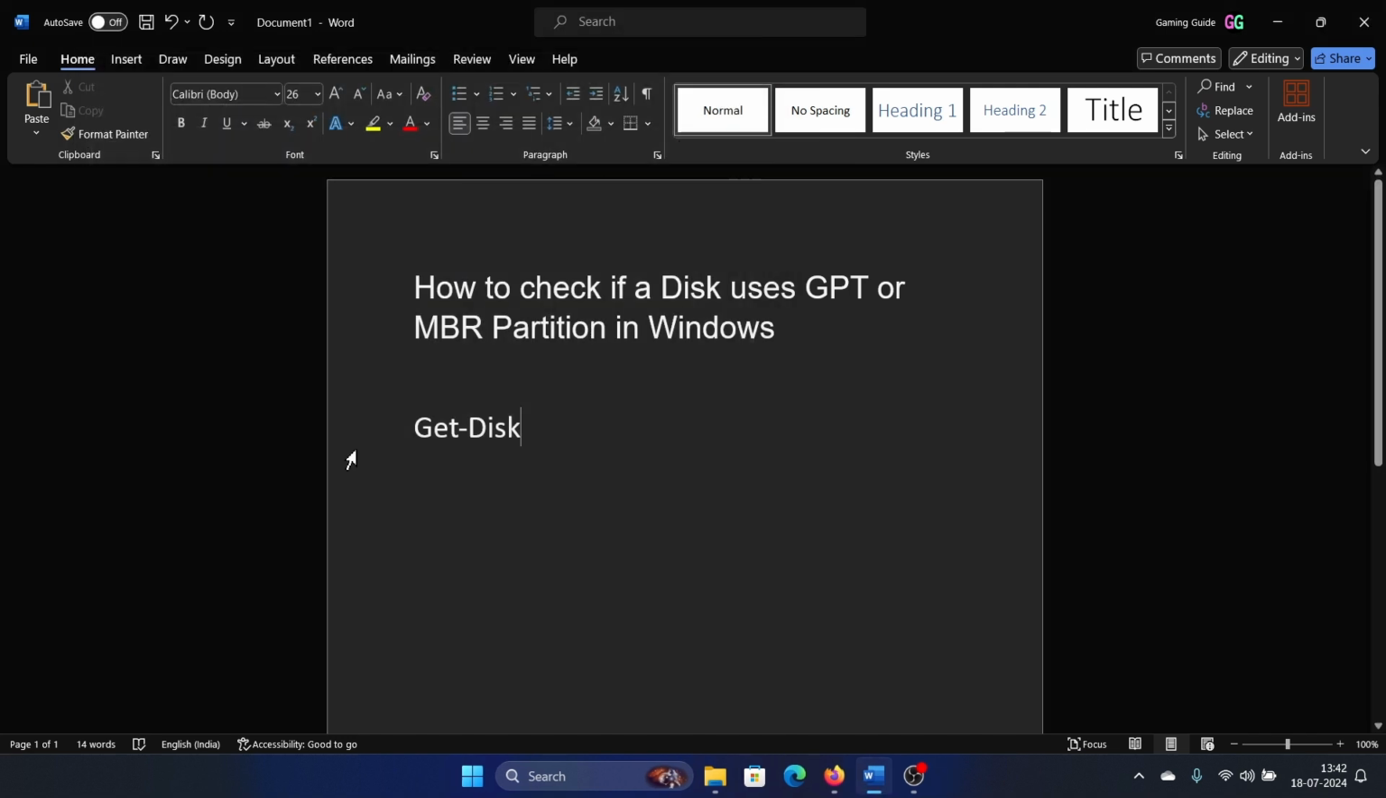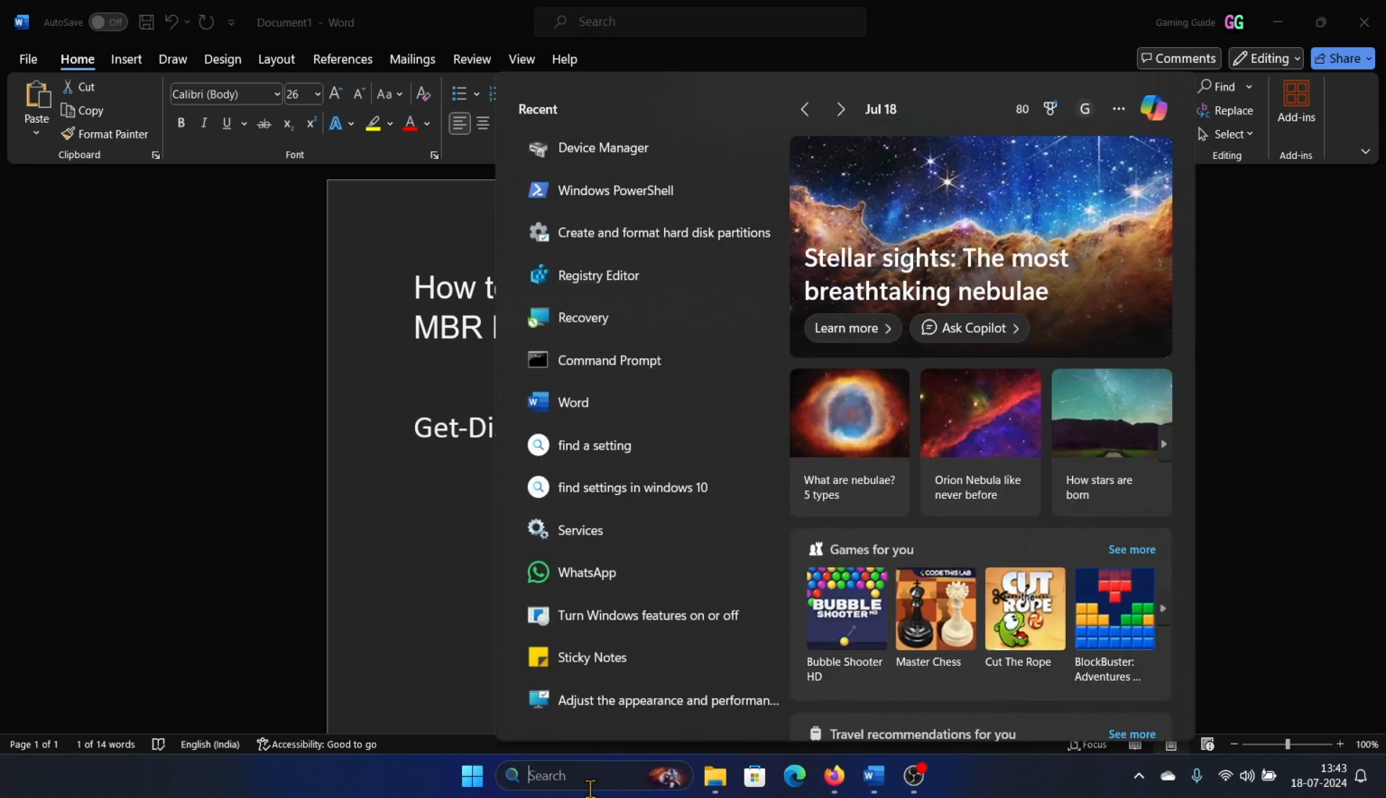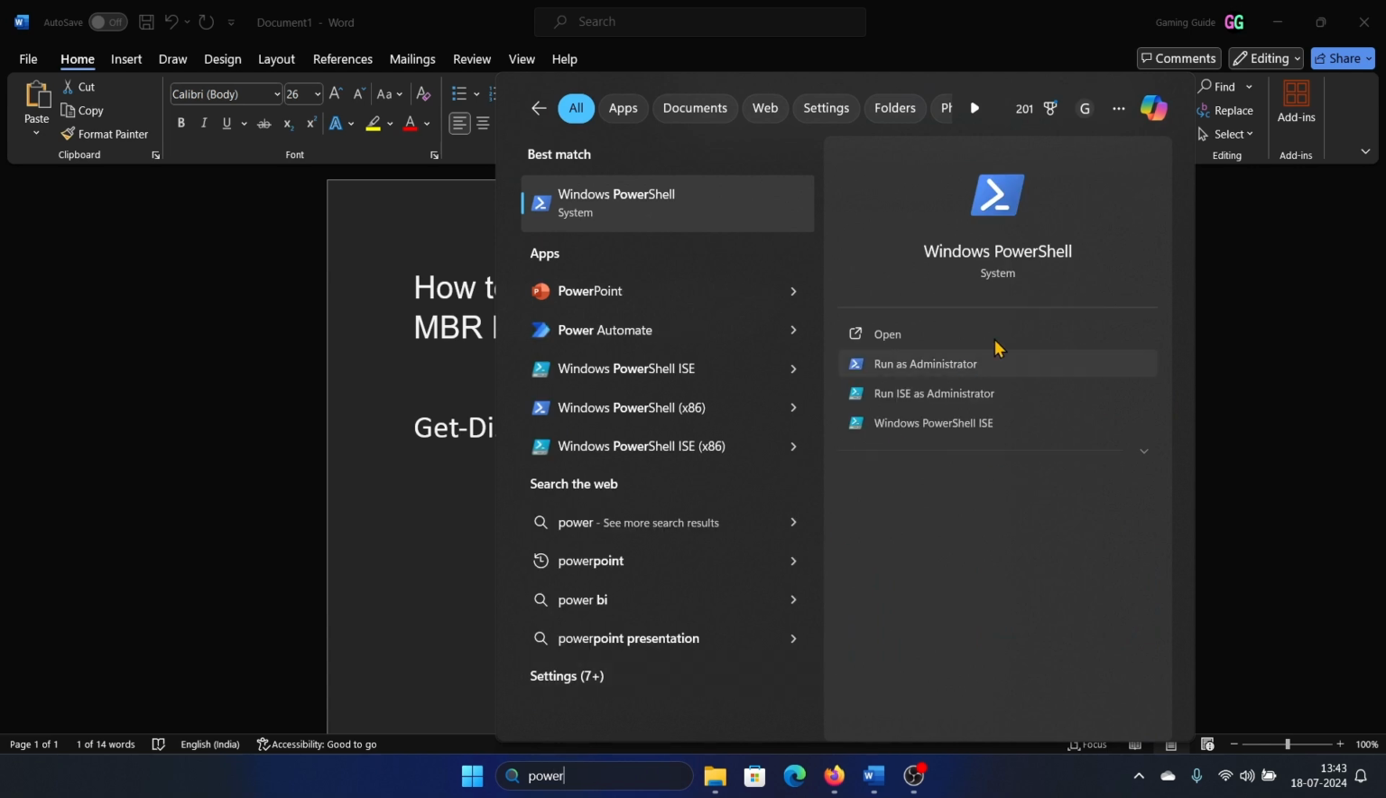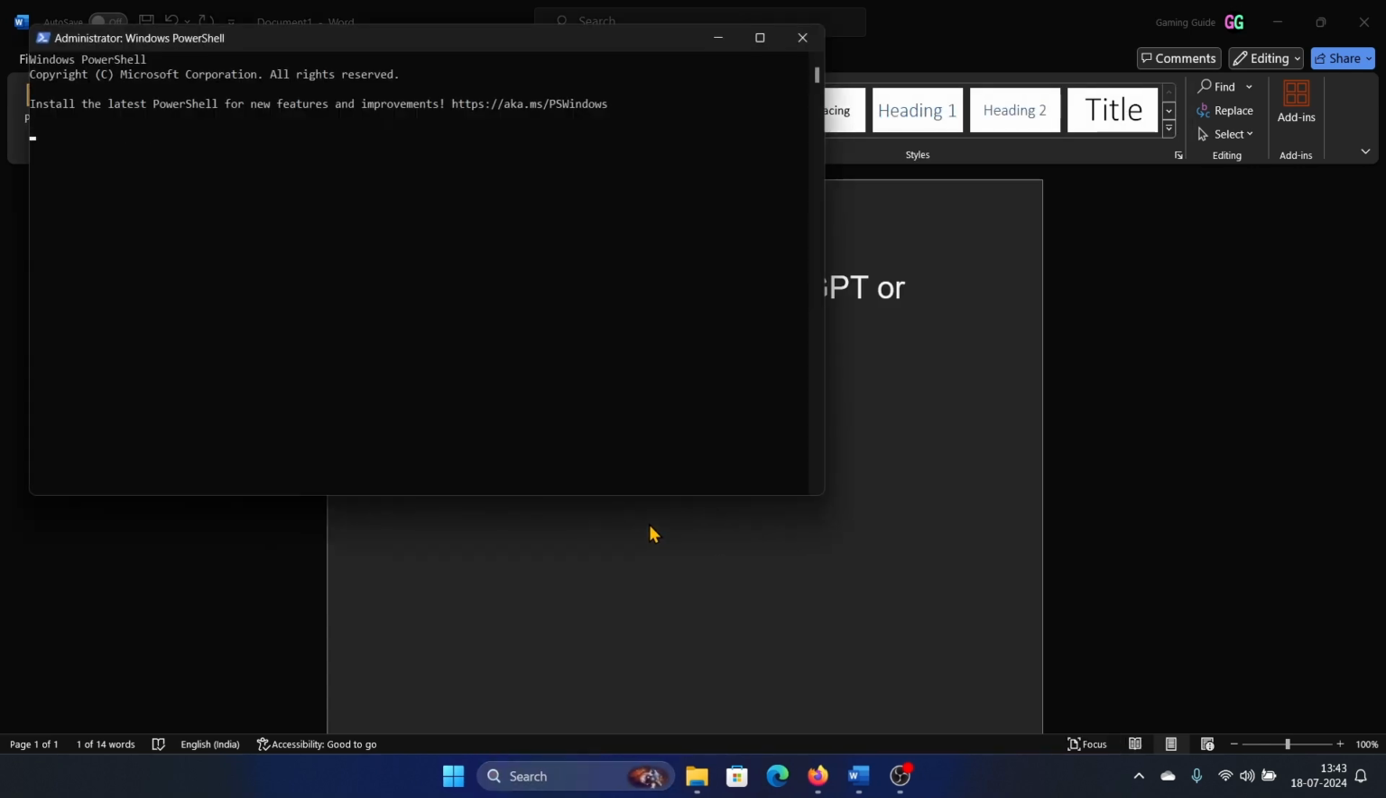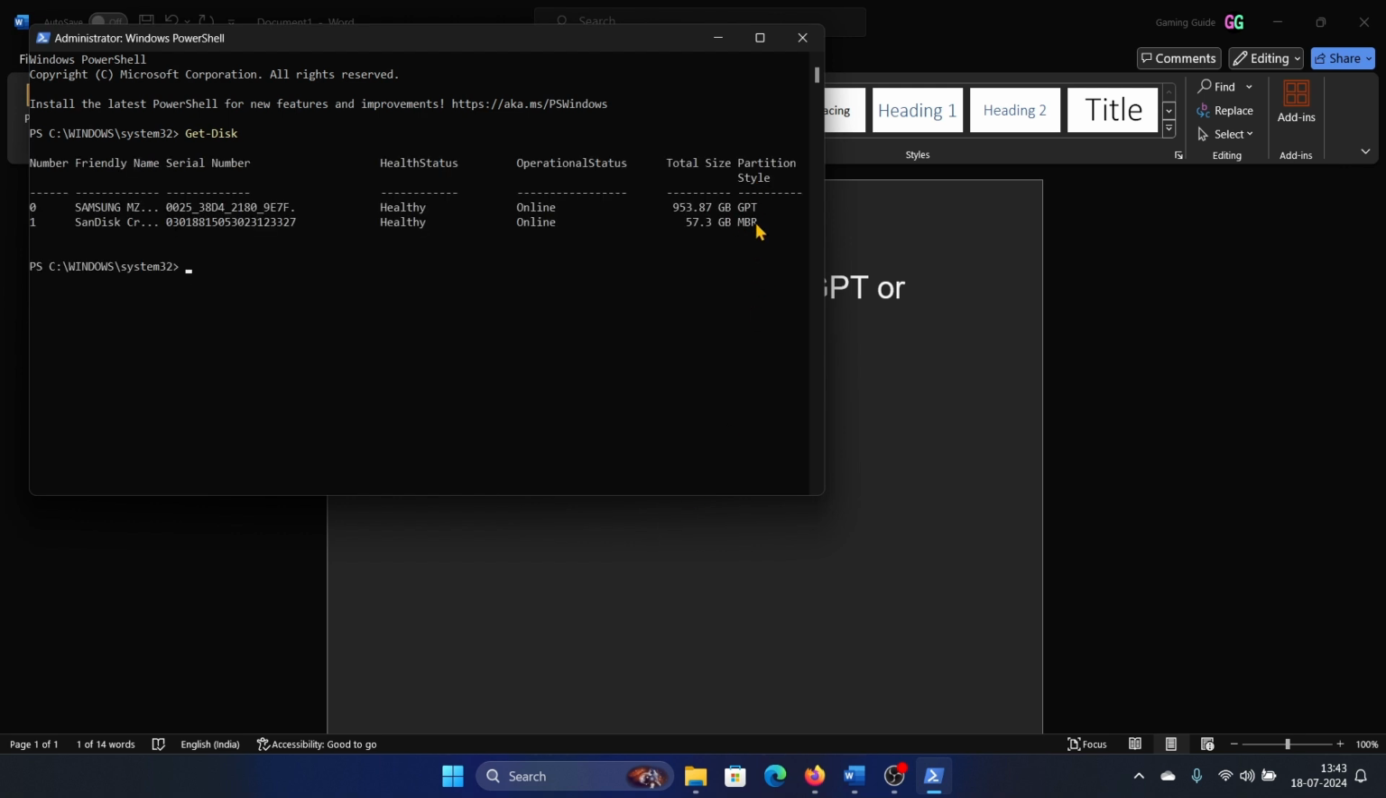The second method, which will almost always work, like in 99.9% cases, is this command: Get-Disk. All you need to do is search for PowerShell, click on run as administrator in the right pane, paste Get-Disk or type Get-Disk, and it will mention whether the drive is GPT or MBR here. The first one is GPT, the second one is MBR.